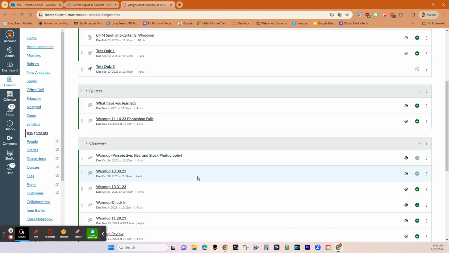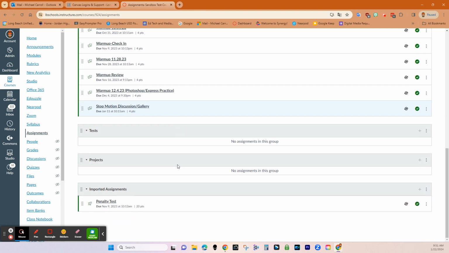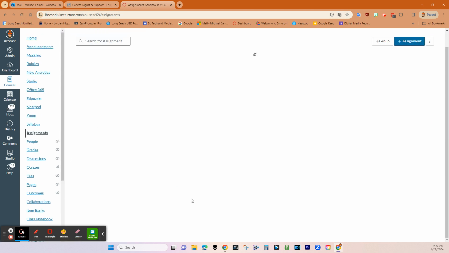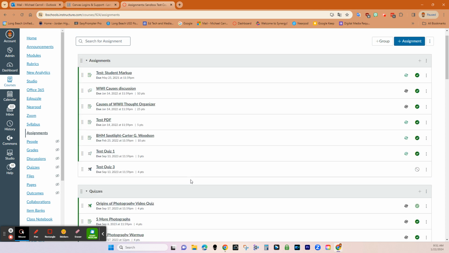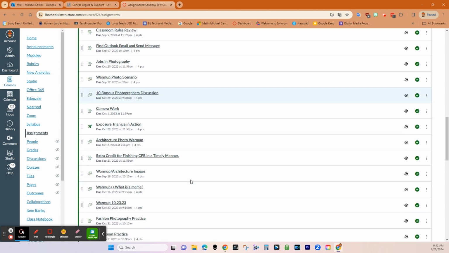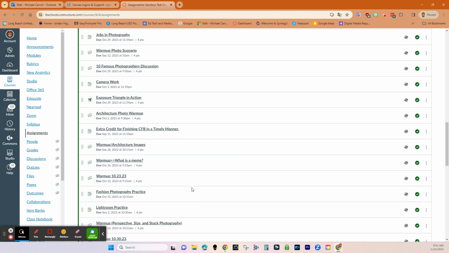Actually, it looks like part of it's coming in already. So you can see quizzes, and it'll show up in its specific category that it was imported in. And then it looks like it's still importing these other areas. Let's see if it's already in here. Yep. So you can see classwork. So all my stuff is now in there.